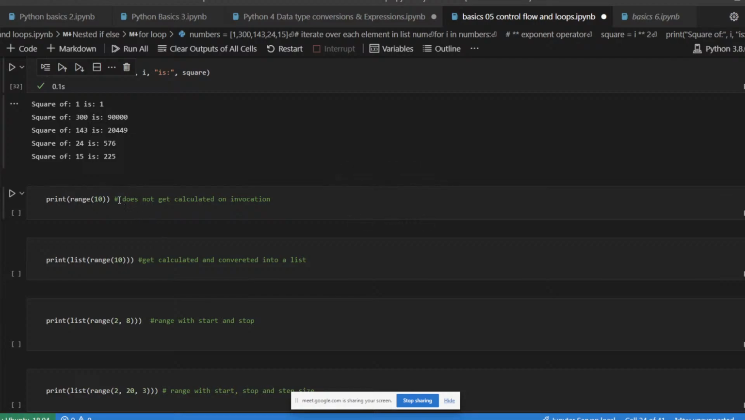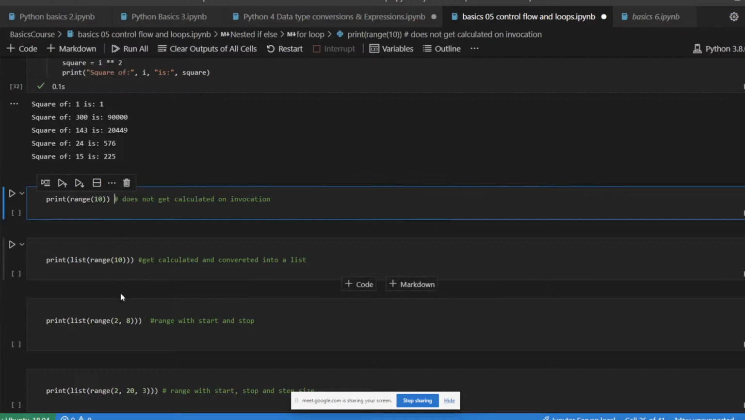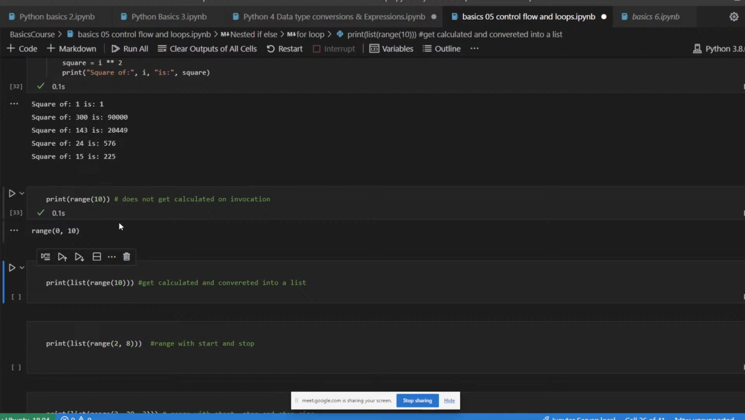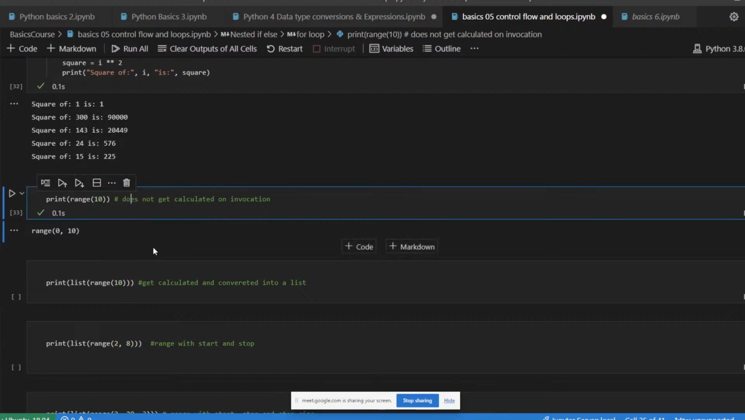So we don't always have to use lists. Say we want to do the first 10 numbers, or in this case 0 to 9. There's something called a range function that we use, so we need to understand the range function.